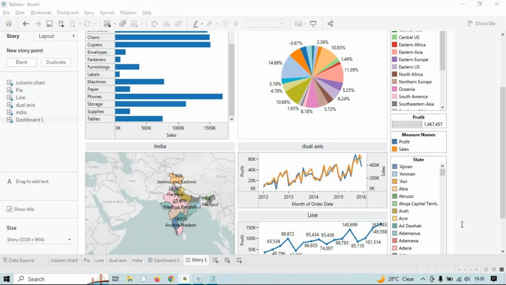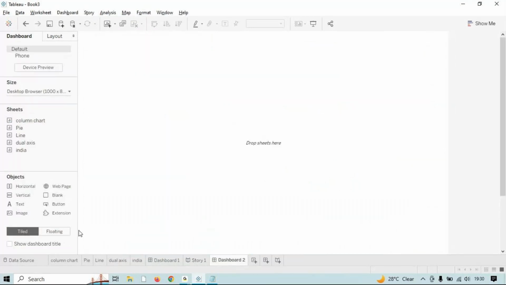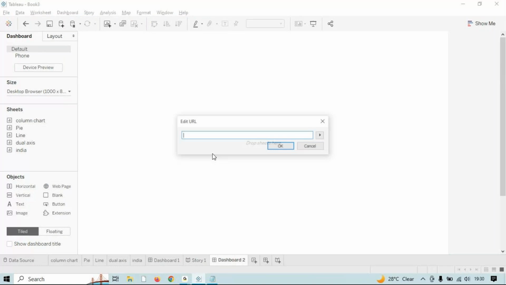Done. So now what you do, as we already do, right? So exporting you will do. But before that, one thing I want to tell you. Add one more new dashboard. To this new dashboard, just add a web page. So this web page has to be given a URL.